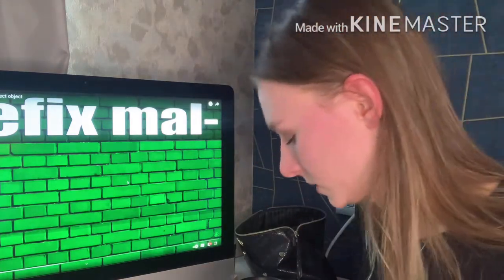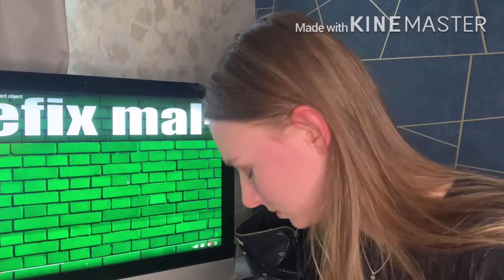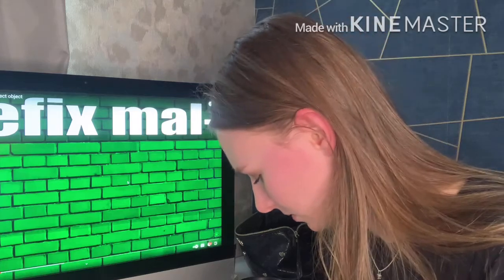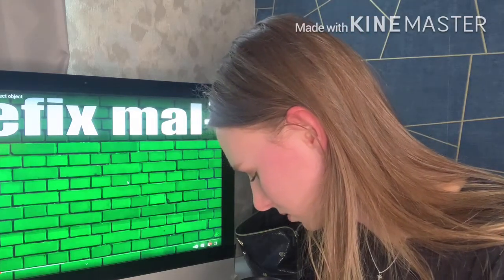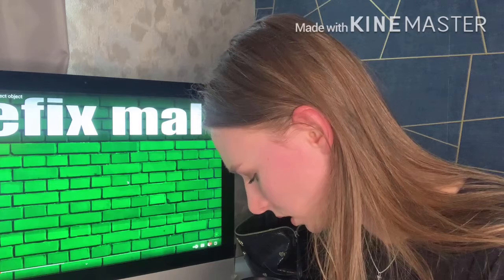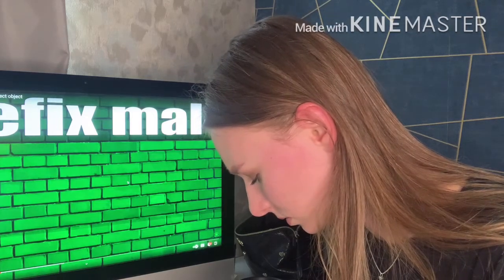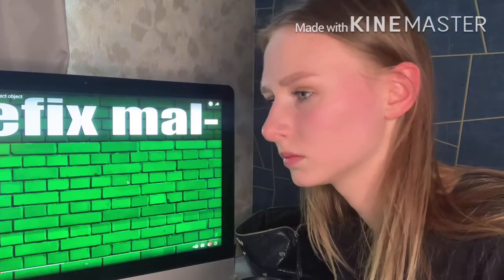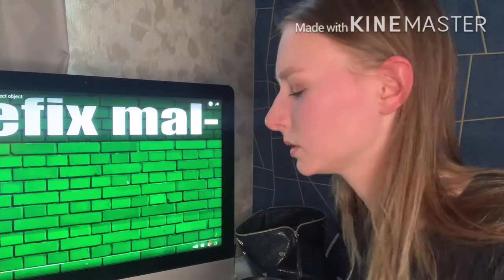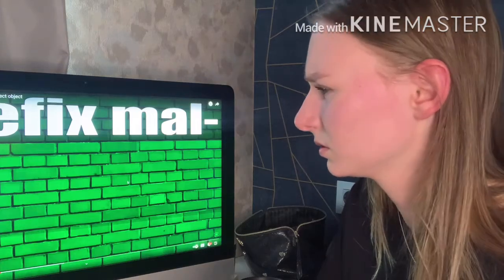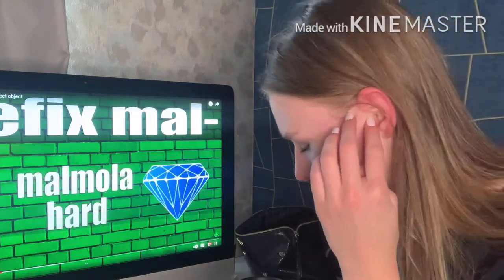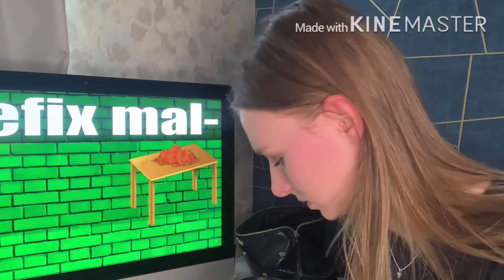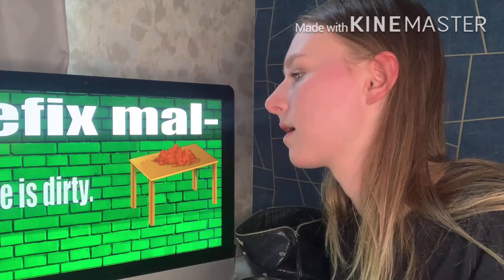Mola. Soft. So when we add the prefix mal, what's the opposite of soft? Hard. It's mal. This becomes malmola, hard. An example sentence with mal is the table is dirty.